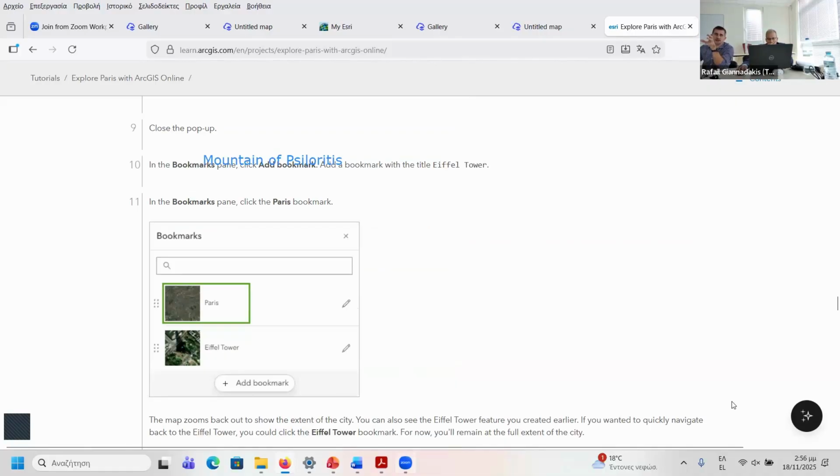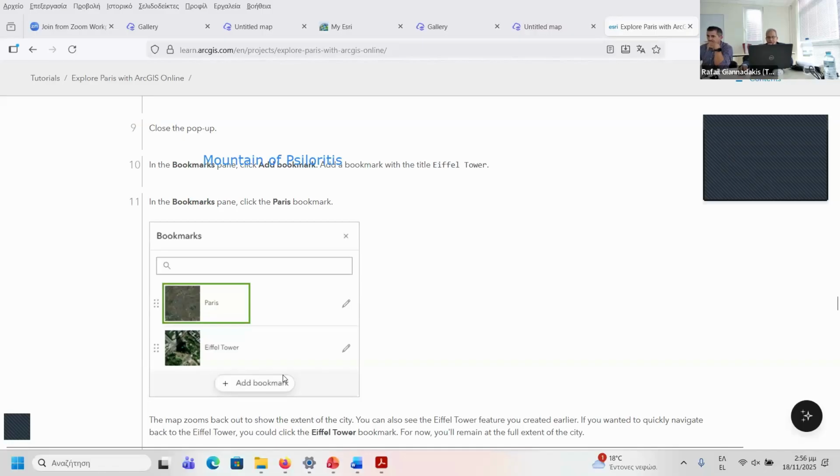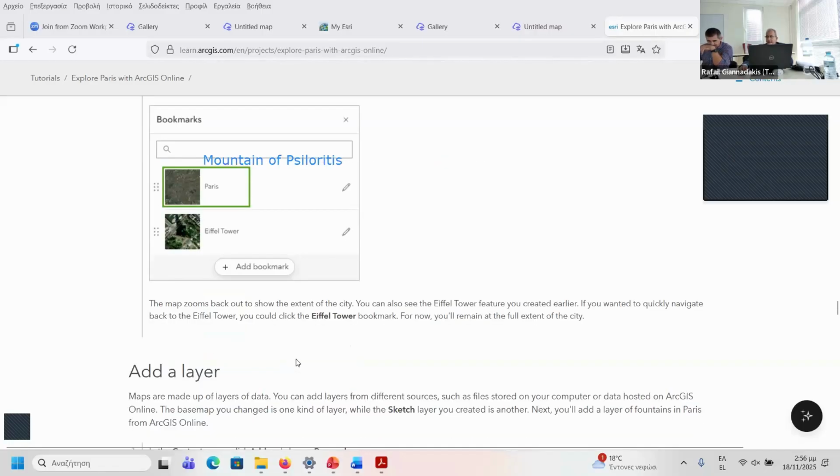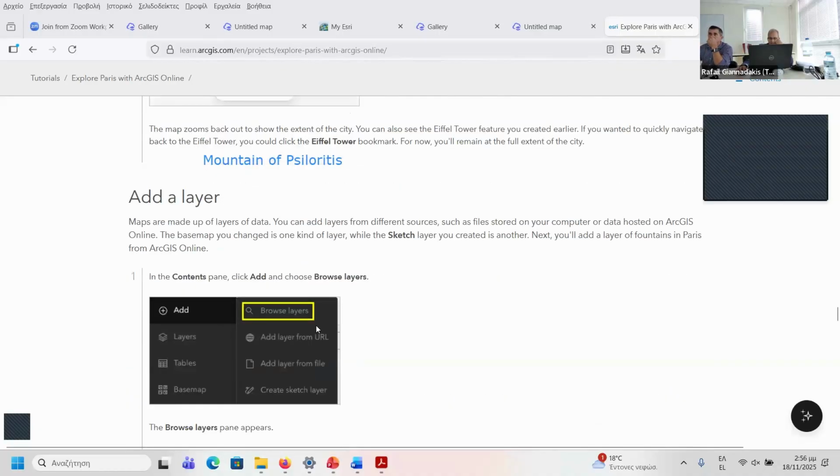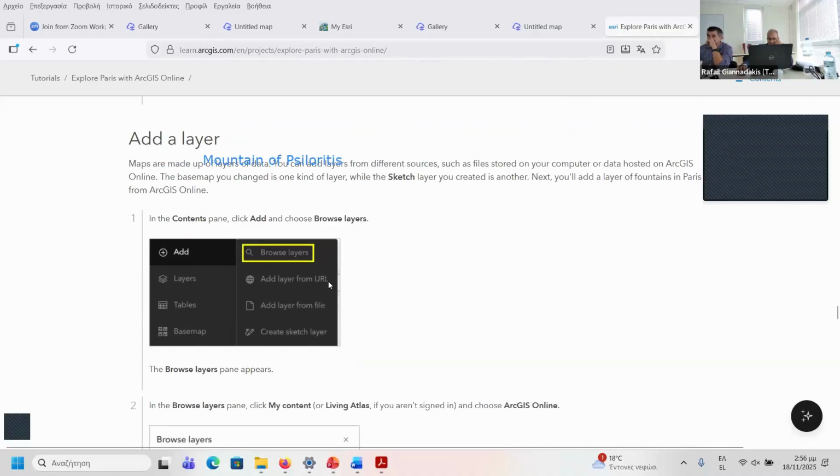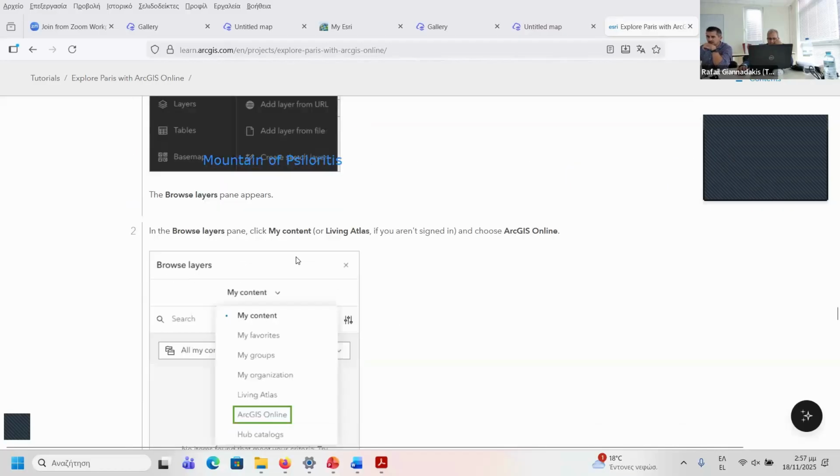These tools are in the Open Map Viewer. The program is the Open Map Viewer. Open Street is the layer, which is free. Yes, but ArcGIS Online, of course, also has tools if you want to manage the layers. So you add a layer. You can browse the layer.